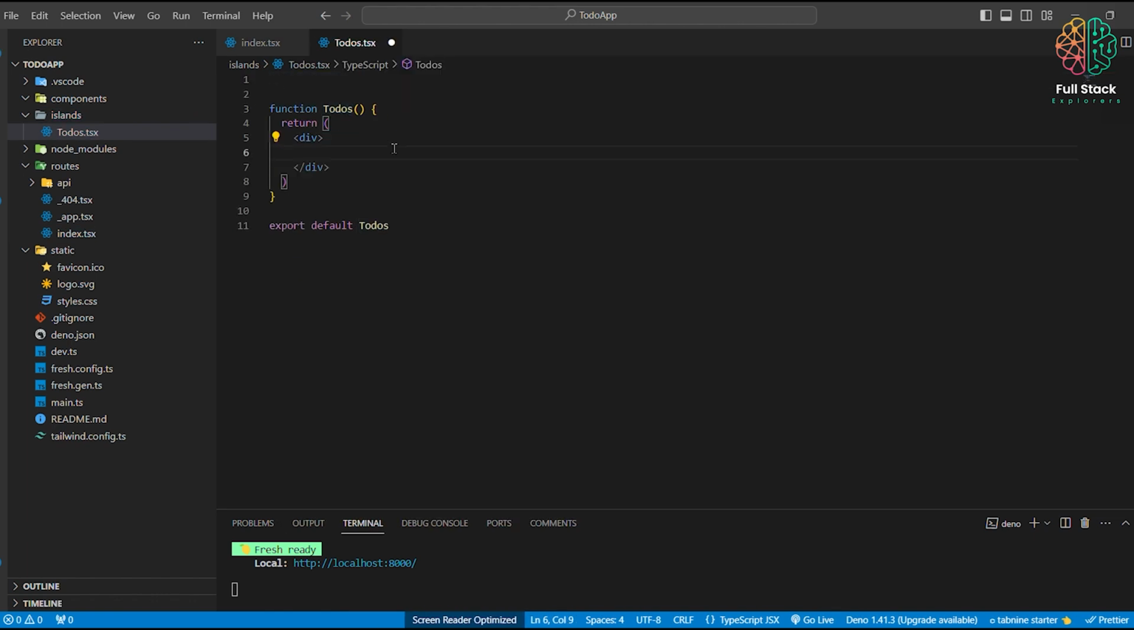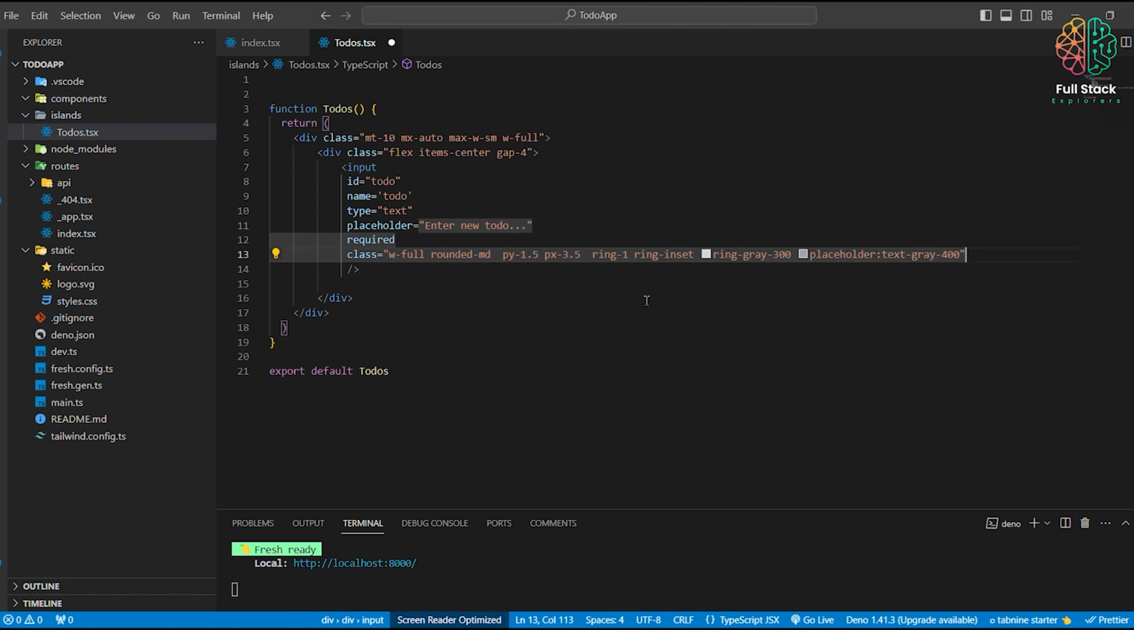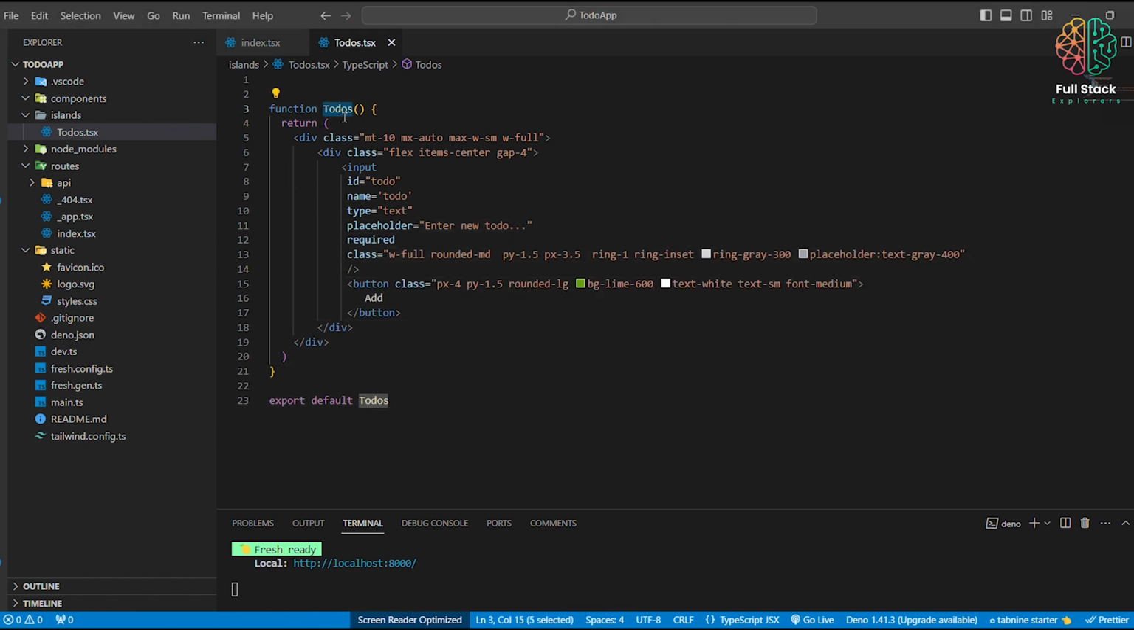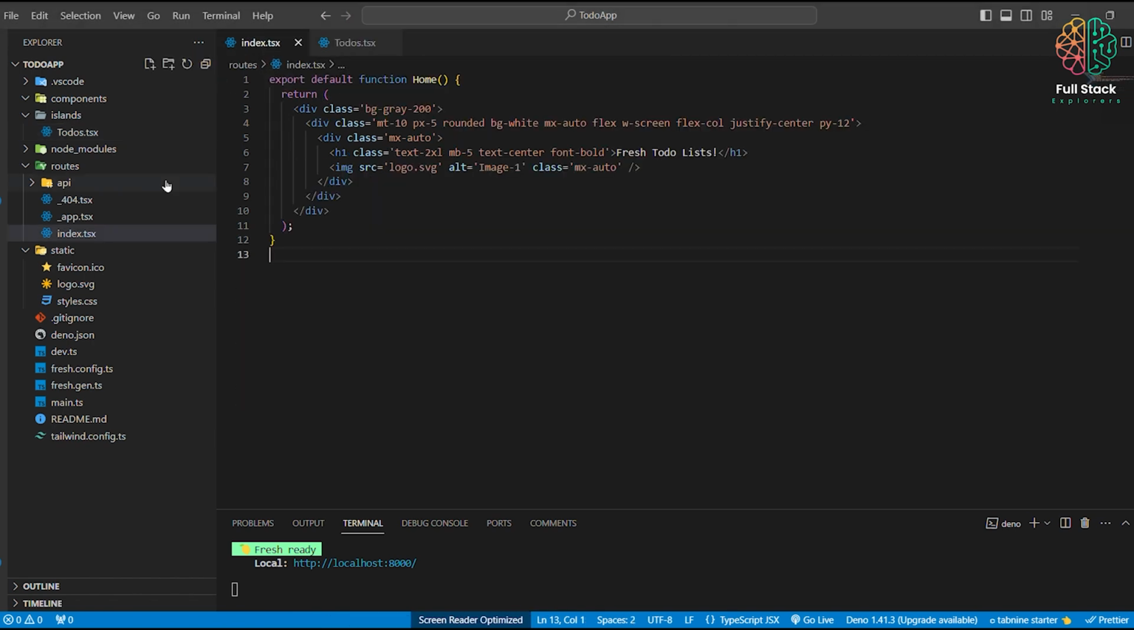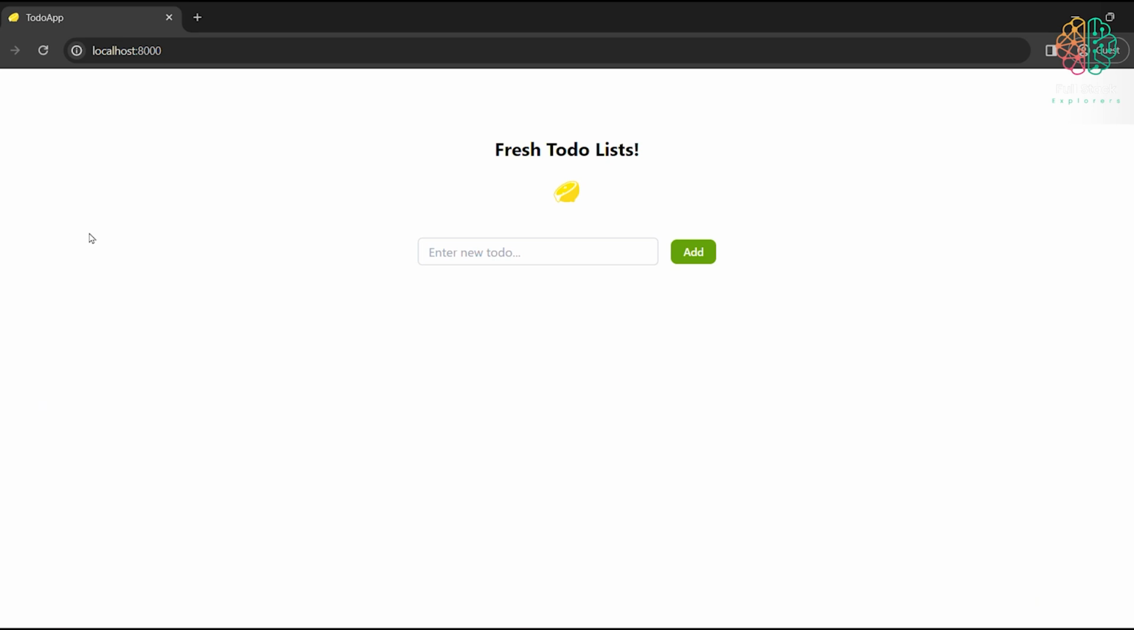I'll make the UI faster here so we can go for the logic as quickly as possible. Copy the function name from here, get back to the index.tsx file. Import that to-dos file here below the image div. Save the file and check the changes in the browser. Perfect. We have an input field to enter the to-do name and a button to add it to the database.